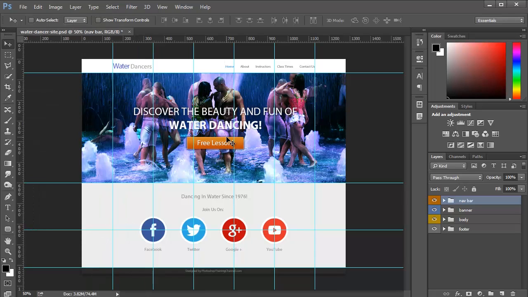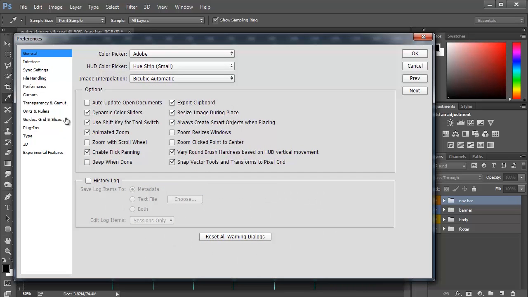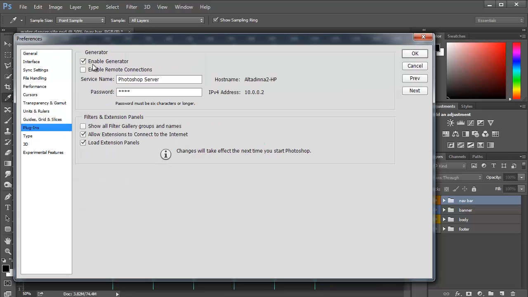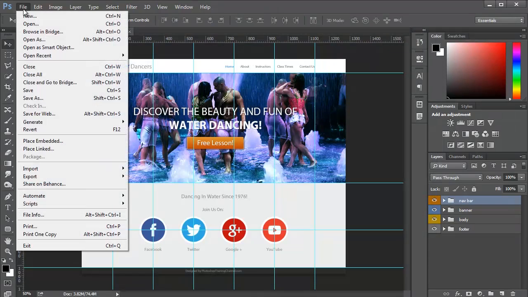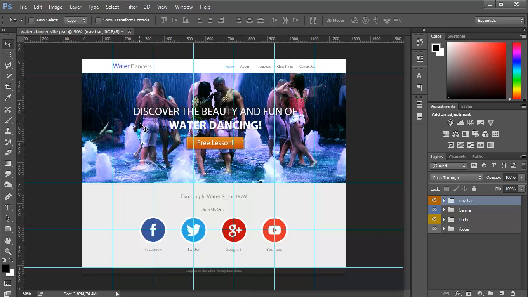So the first thing we need to do before you get started is make sure you have Generator enabled. To do that, you can press Control K, Command K on the Mac to bring up the Preferences panel. Under Plugins, make sure that the Enable Generator checkbox is checked. And then go into File, Generate, and click on Image Assets. Once you've done that, we're ready to start.